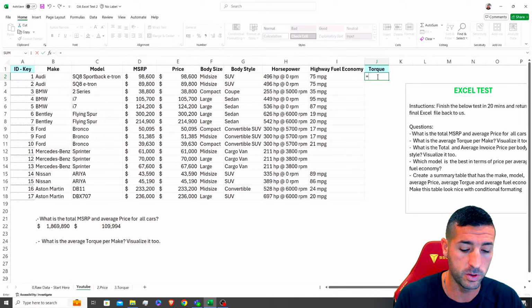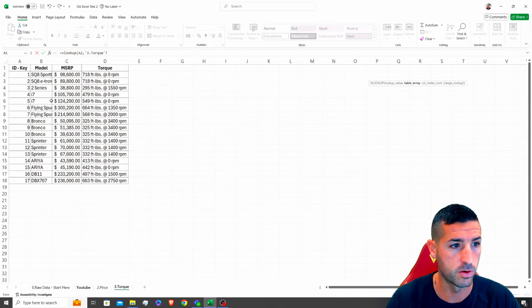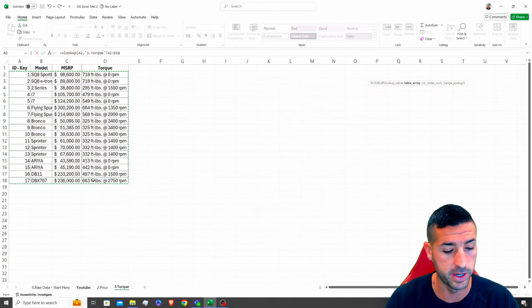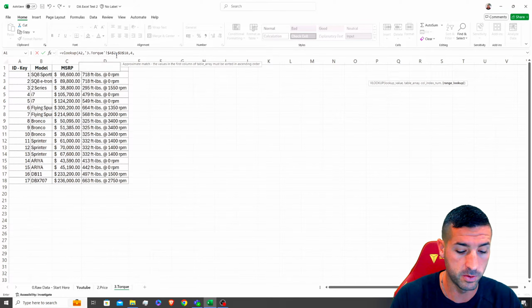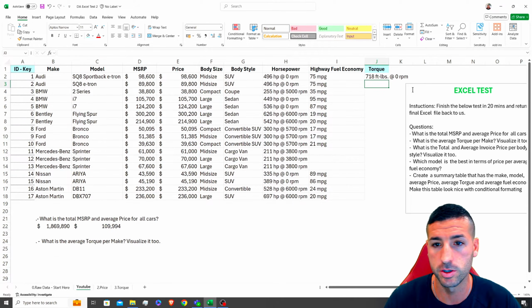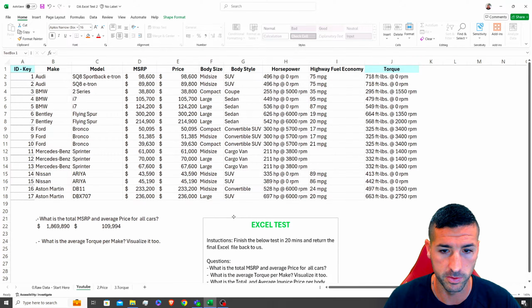So I'm going to say equals VLOOKUP, open brackets. I'm going to search for 1, then I'm going to go over to torque. I'm going to select my range, click F4 so I lock it, comma, I want the 1, 2, 3, 4th column, so 4, comma, 1 for an exact match. And there we go, we have the torque. And now I'm going to double click. There we go, we have our torque. I'm going to move this down here.